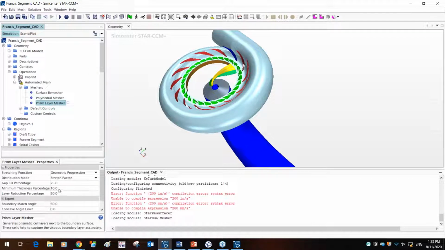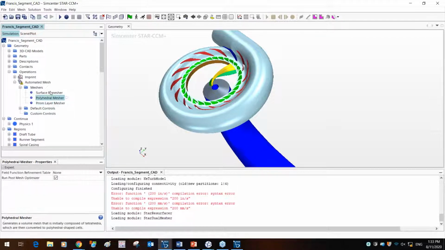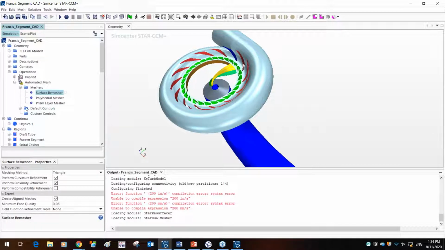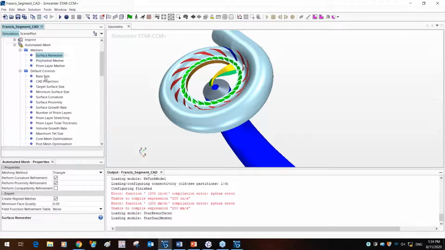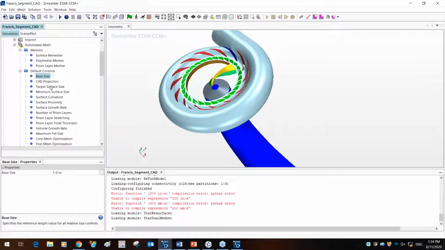In this case, we'll not go deep into what these properties are, but essentially the default options are generally used in most cases. In terms of the default controls, you're going to see the base size, and then other sizes such as the target surface size and the minimum surface size, all of which are relative to the base. This is useful when you're running mesh independent studies, as you just need to change the base size and all the surface sizes follow. Even the prism layer total thickness is relative to base, but if you know the thickness, you can also set up an absolute value. That option is available to you.